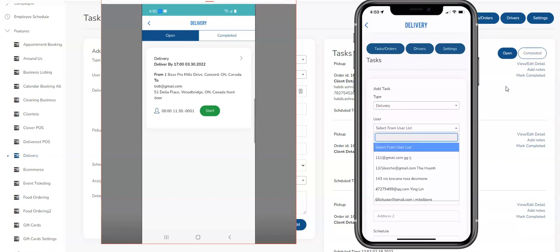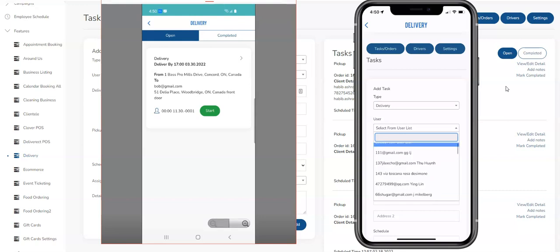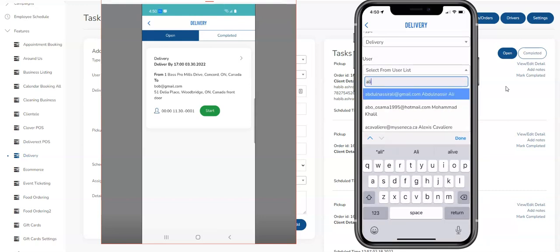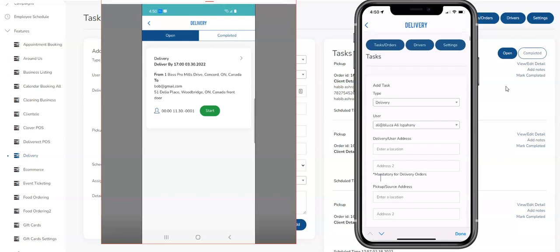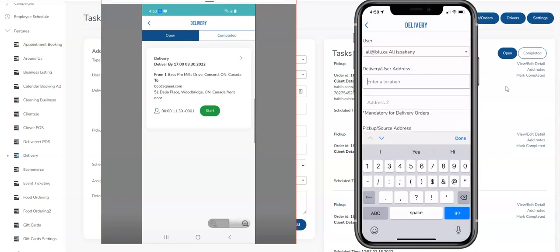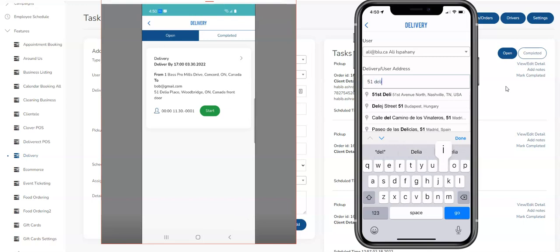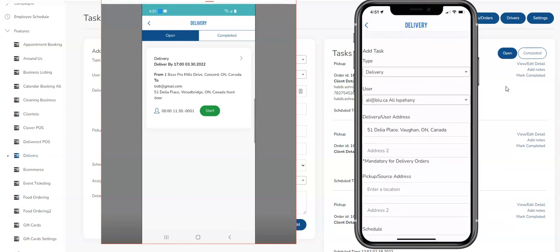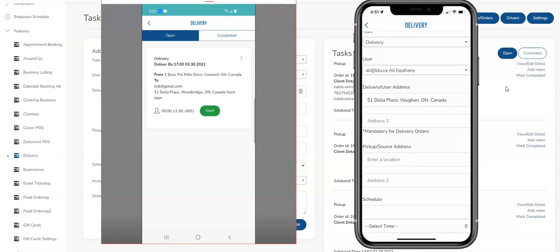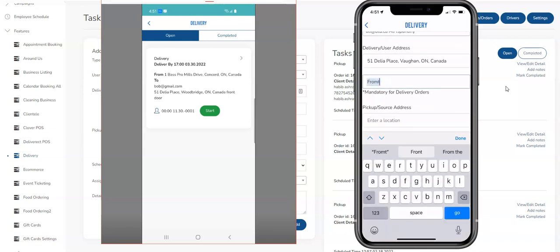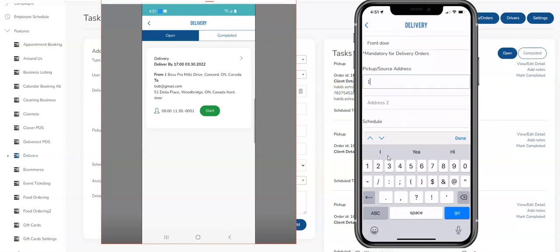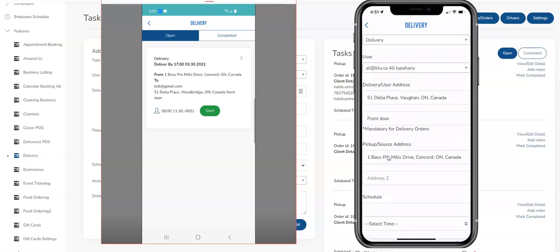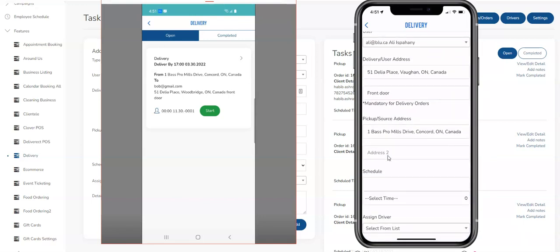So it'll be from, let me just find myself. So that's the customer, and the delivery address will be, you can see the addresses are pre-populating. Okay, I don't have a front door here. This is mandatory. It's just instructions. That's where it's going. So this is the delivery address. This is the pickup address. Let's enter. There we go. And this is not mandatory.